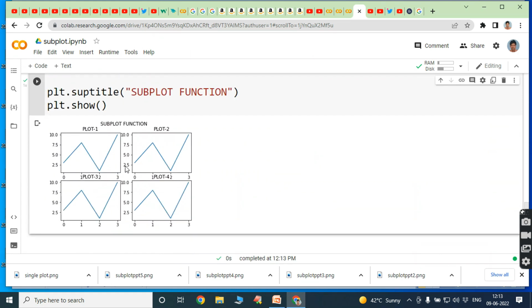So see this one, plot 1, plot 2, plot 3, plot 4. 4 plots are plotted within 2 rows. This is the first row, this is the second row. This is the first column, this is the second column. Under the first row, plot 1, plot 2 are there. Under the second row, plot 3, plot 4 are there. Under the first column, plot 1 and plot 3 are available. Under the second column, plot 2 and plot 4 are available.